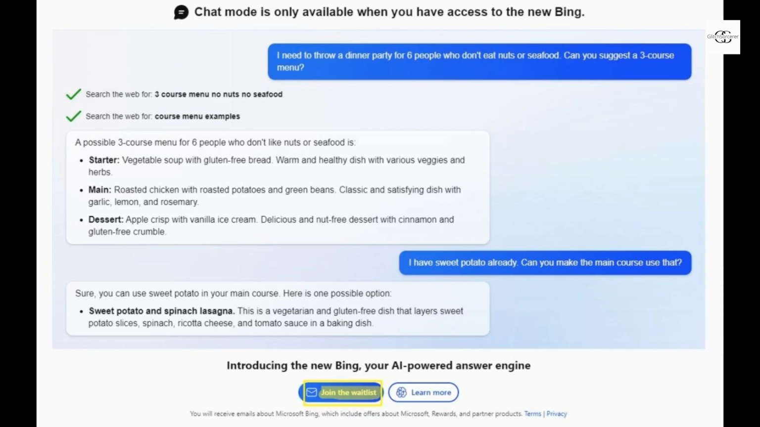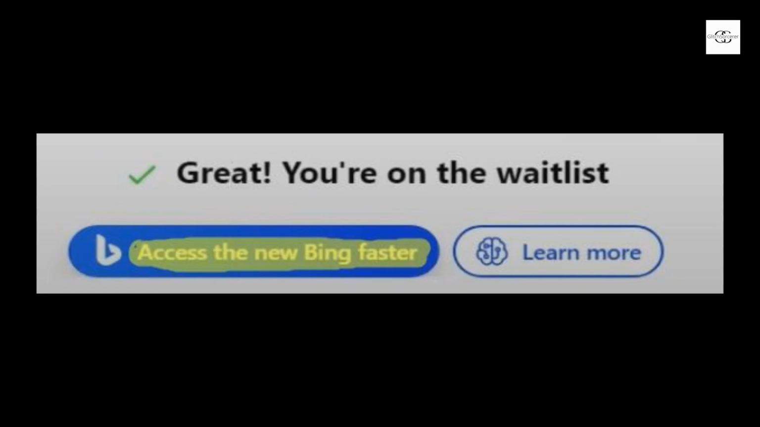To gain access from Microsoft to use the Bing Chat application, you will need to join the waiting list. For that, click on the option of join the waiting list, and then if you have already registered, you will see the option of you're already in the waiting list. Then you will need to click on the option of access Bing faster. Then it will guide you to a page of remedies you can follow to access the new Bing faster.